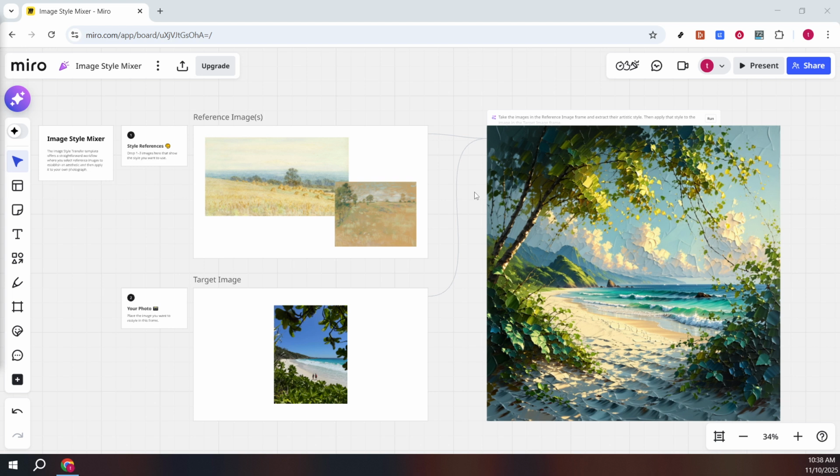Head over to the Miro website and log in if you haven't already. Once you're logged in, navigate to the specific board you want to work on. This is where all the magic happens and where you can start adding comments to enhance your collaborative process.